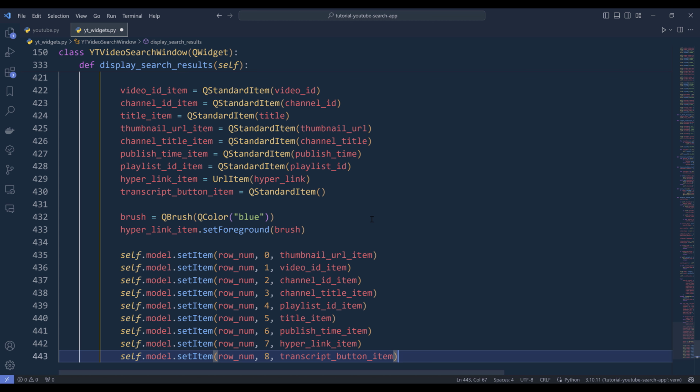Set thumbnail URL item at column 0, set video ID item at column 1, set channel ID item at column 2, set channel title item at column 3, set playlist ID item at column 4, set title item at column 5, set publish time item at column 6. Set hyperlink item at column 7. Set transcript button item at column 8.